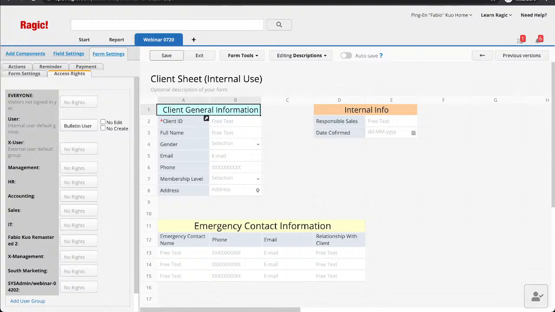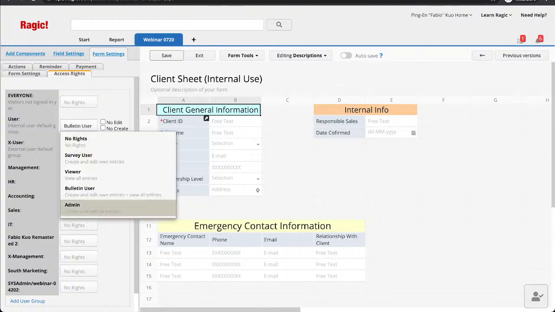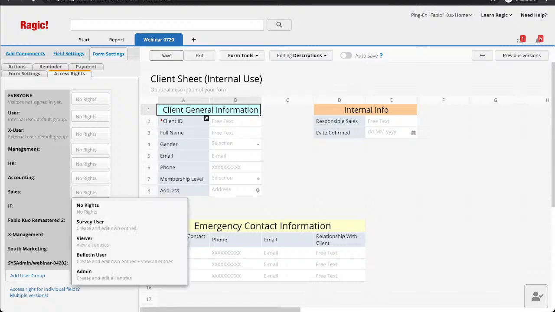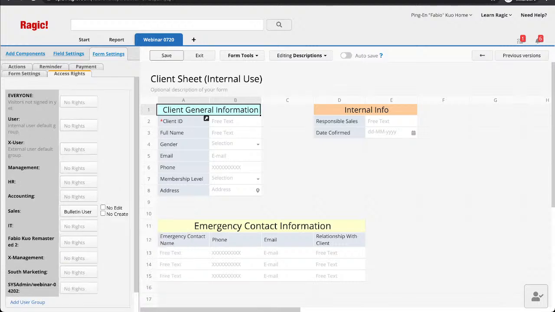In this one, for the user group, it's set as bulletin user, which means create and edit own entries and view all entries. I do not want the user group to see anything because this is only for internal use, and I will only want a certain group of users to see it. Set it as no rights. For this case, I only want the sales group to see. So the sales group can be bulletin users, whilst maybe the management group, they may be set as survey users.